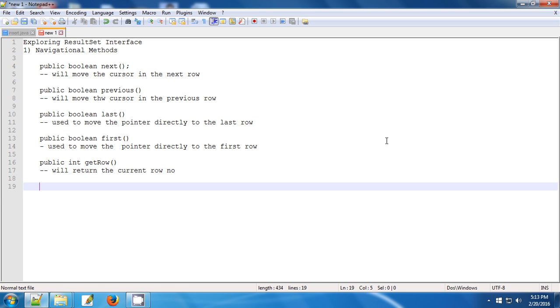So to know how many rows are in the table, we can first use the last method to go to the last row, and then we can call getRow. It will return the current row number, which is the last row's number. So using this approach we can know how many rows are there in the table.